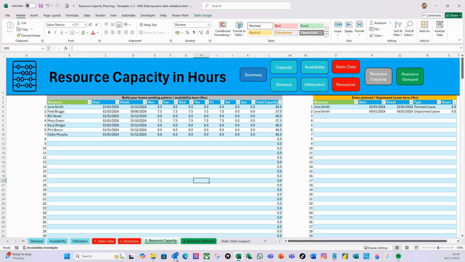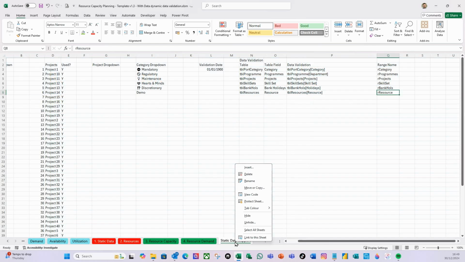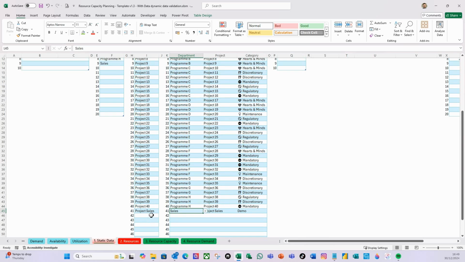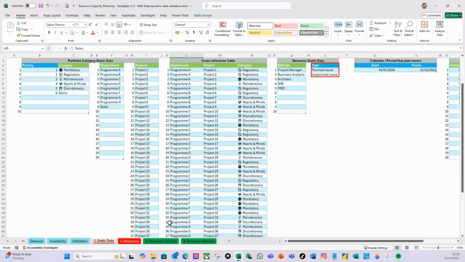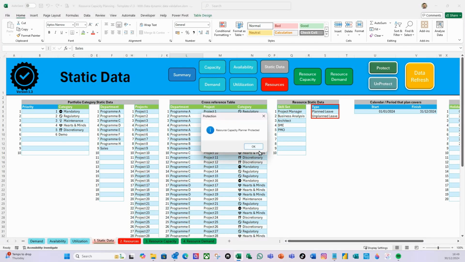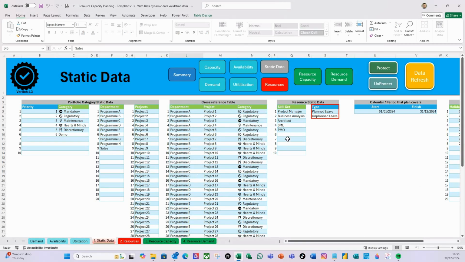That seems to work. We don't need this available now, so I'm going to right click on that and hide it. And we should be able to reapply the protection. So on the static data tab, I'm going to click protect, and there you go. So it's all protected.